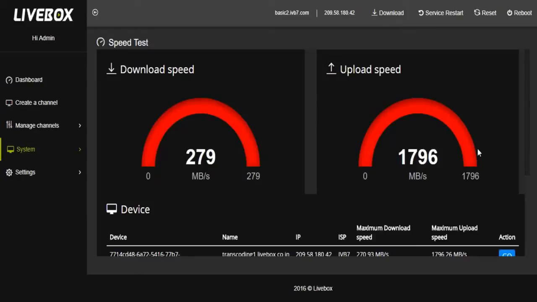And another important thing is this Livebox server will check its own internet speed, and it will also check the receiver's internet speed. So for TV channels, they will place the receiver anywhere, in any place. This Livebox server will monitor that receiver. What is the internet speed? What is the performance from this server itself?